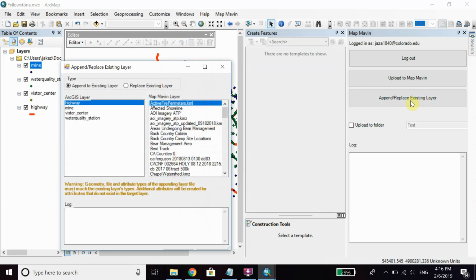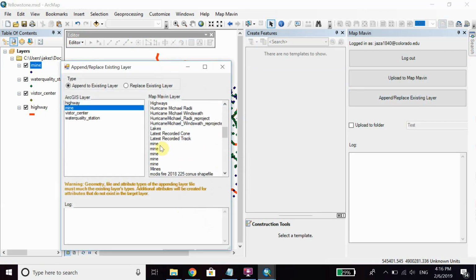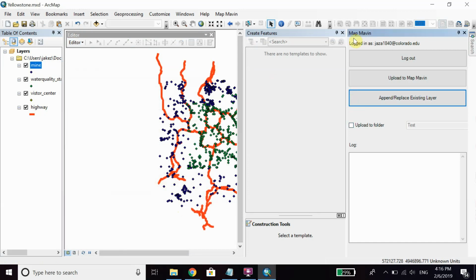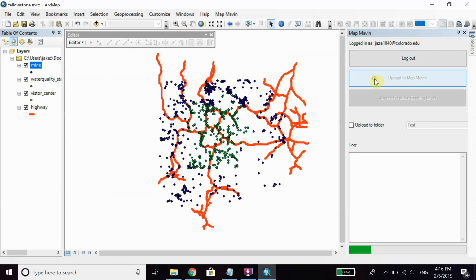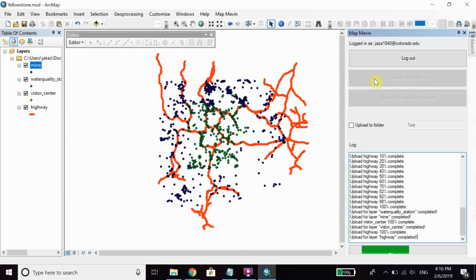I would click append, replace existing layer, choose mine in the ArcGIS layer, choose mine in the Map Mavin layer, and then either choose to append or replace. And that's it. And then when I upload to Map Mavin, those layers will all get uploaded individually and a web map will be created of them.